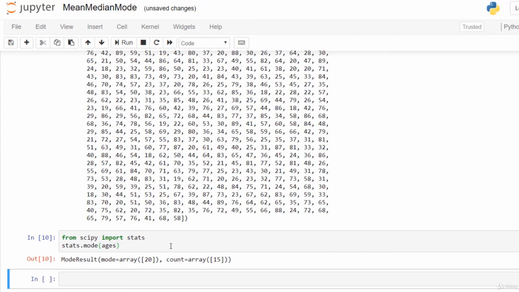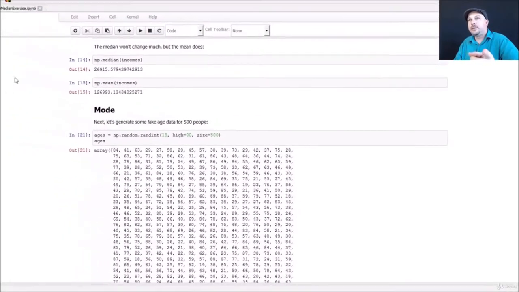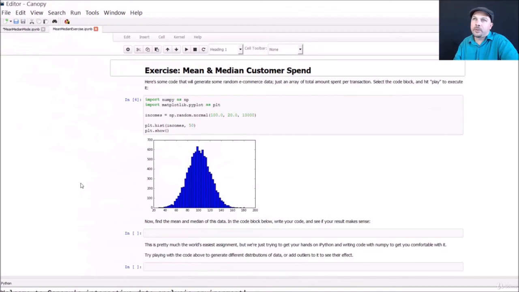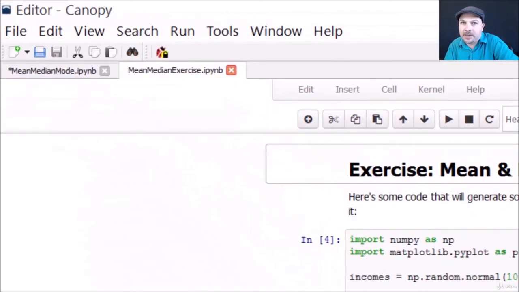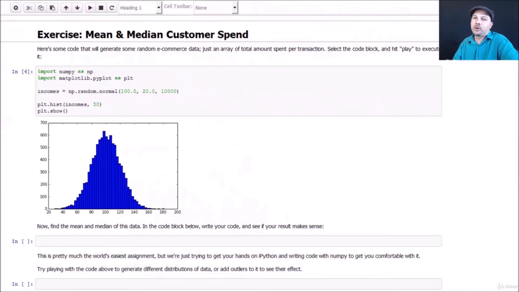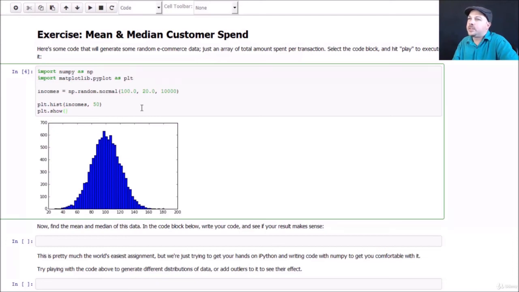All right, so there you have it, mean, median, and mode. Let's move on to an exercise to let you practice with it. I'm going to give you a little assignment here. If you open up the mean, median, exercise IPython notebook, there's some stuff you can play with. So I want you to roll up your sleeves and actually try to do this. Here we have some random e-commerce data. What this data represents is the total amount spent per transaction. And again, just like with our previous example, it's just a normal distribution of data, just like our income example.